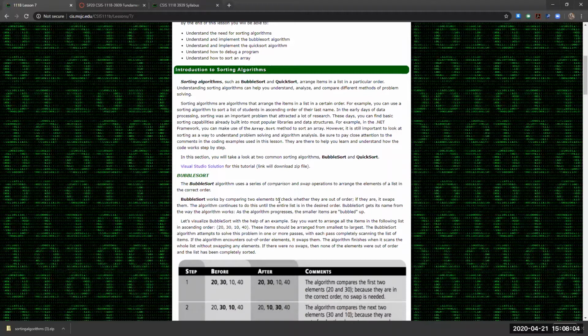In the early days of data processing, sorting was an important problem that attracted a lot of research. These days, as I said, you can find basic sorting capabilities already built into most of the libraries or the data structures that come in those libraries. So in our .NET library, as I'll show you at the bottom of this lesson, it's real easy to use the array object, call its sort method, apply that to your array, and you're done with it.